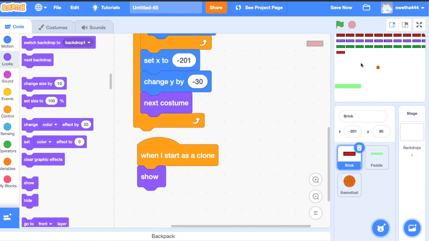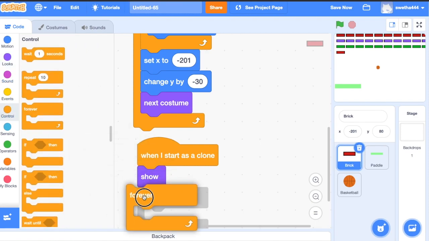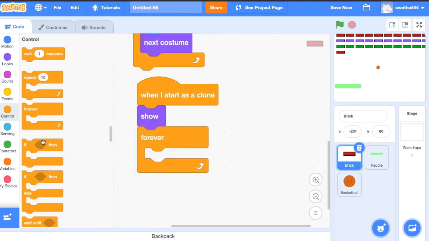Next, when it touches the ball, when ball touches the brick it has to hide. The actual game is when the ball touches the brick it has to disappear. For that we are using hide. Click on control, forever.